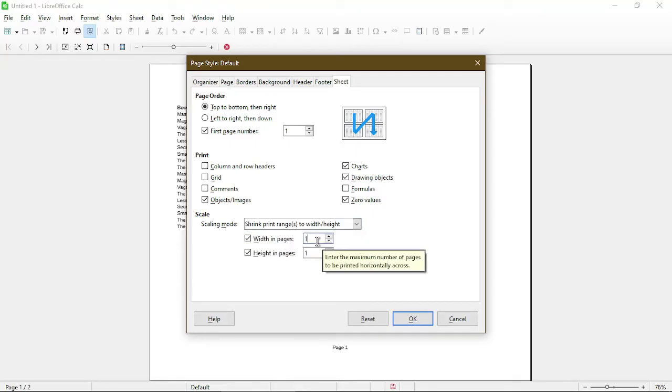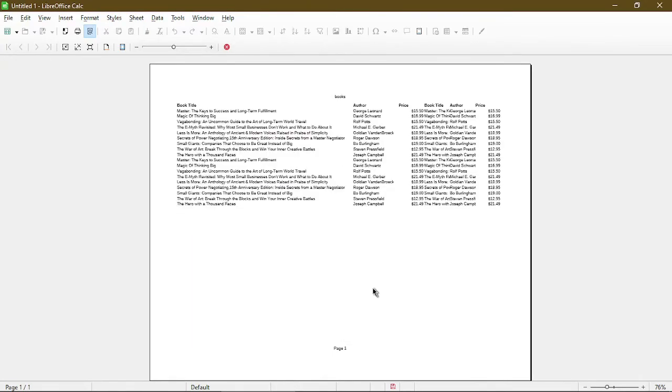Here the tooltip tells me I can put in the maximum number of pages I want it to be. In this case, it's horizontal. The next option is for vertical stacking. So I just want the width of my table to fit into the size of one sheet of paper. For height, I'll leave it as one also. And I'll choose OK. So that did the trick.